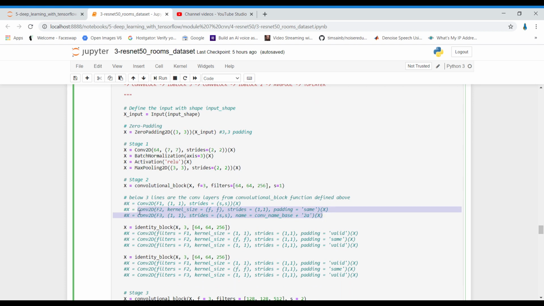For giving you a proper idea, I have copied the code from the convolutional block and pasted it over here so that you will get an idea of how this network will actually look. So instead of this line, you can also write this line. This means the convolutional block function is carrying these 3 layers.